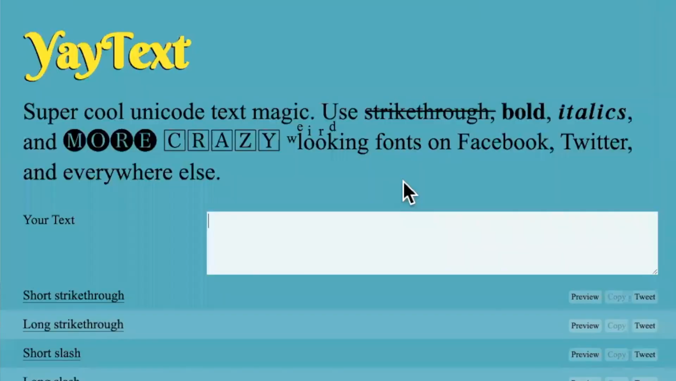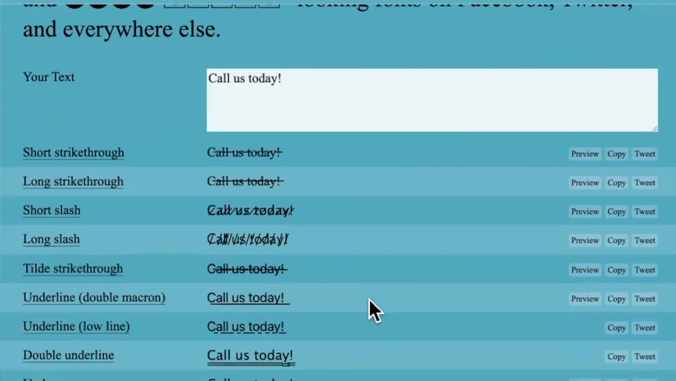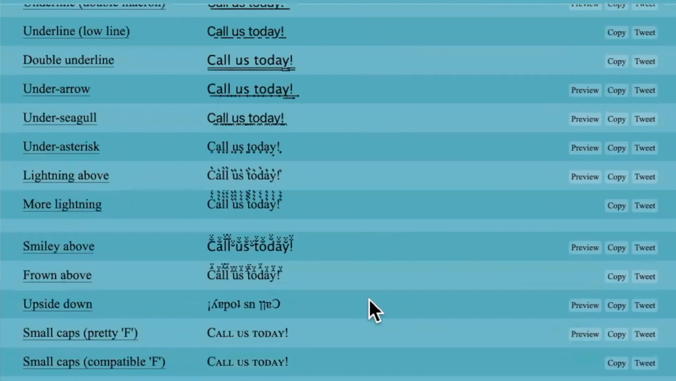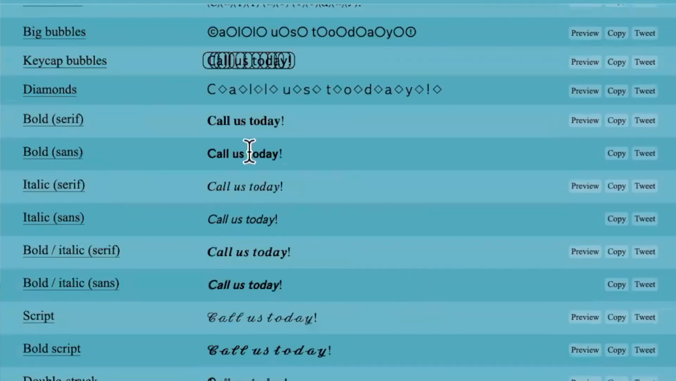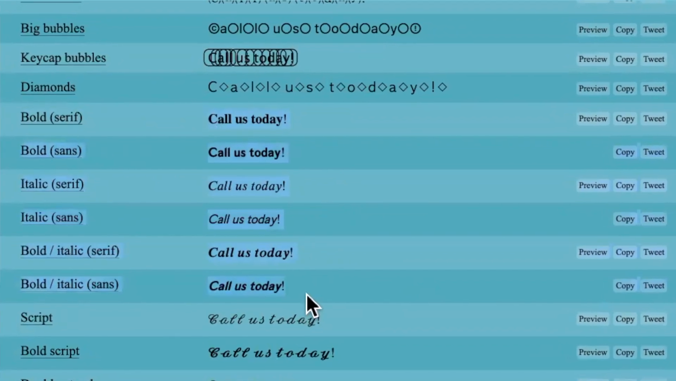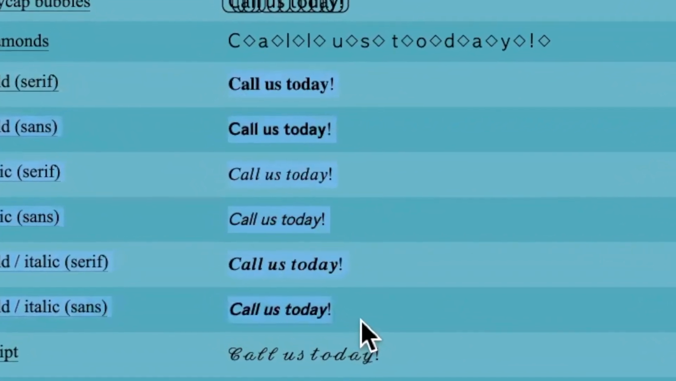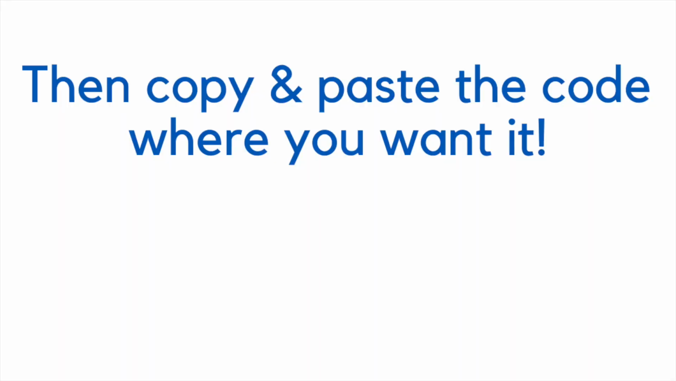So when you go to Yatext, you just go to the field right here and type in what you want to make fancy. Let's say it's call us today. And then you scroll down and you'll see a whole bunch of different options. Most of you will probably want to do bold or italics, and you do have to scroll a little bit down to get that. And here you'll see a whole bunch of different options for bold and italics, some with combinations.